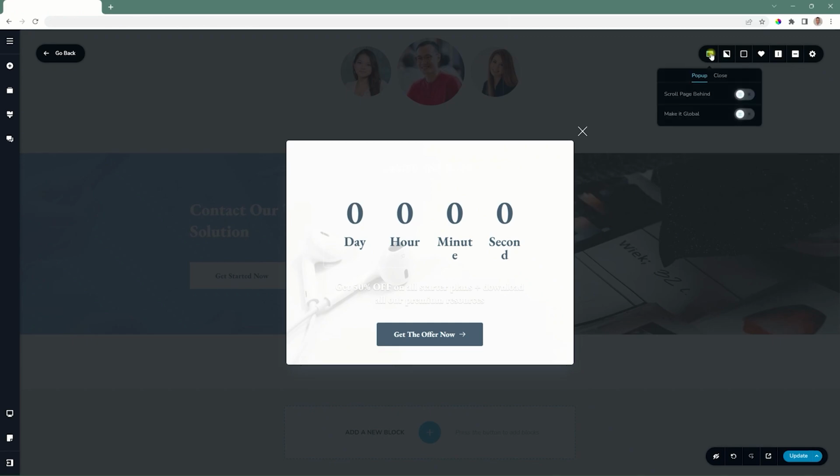The settings are all the way to the left, and you have the option to scroll page behind if you want people still to be able to scroll the page, and you can make the pop-up also global. This is great if you have a discount and you want to make sure that people don't miss out on it. The close is the close button that you see here, that X.